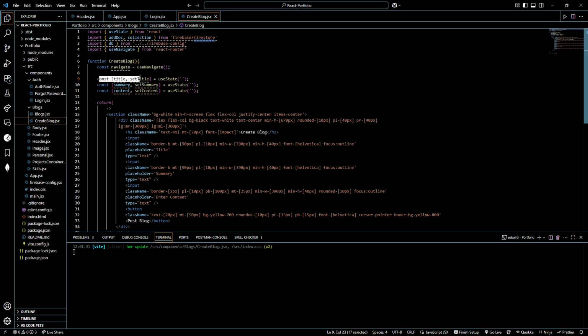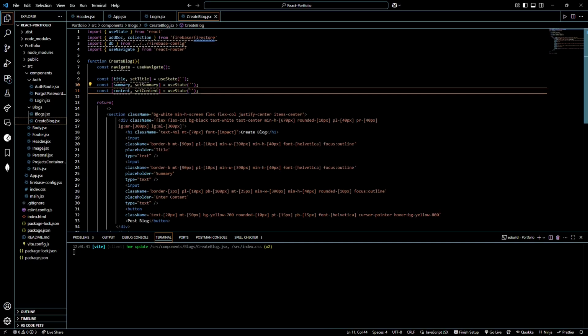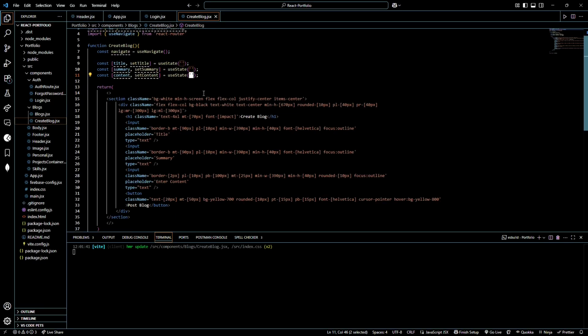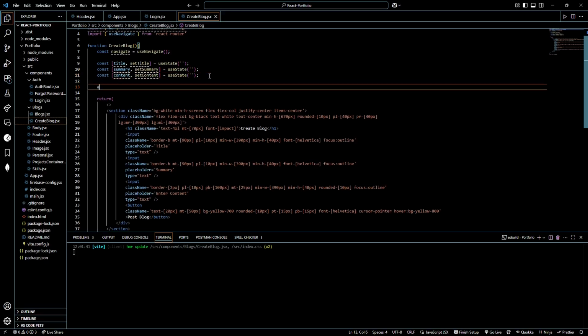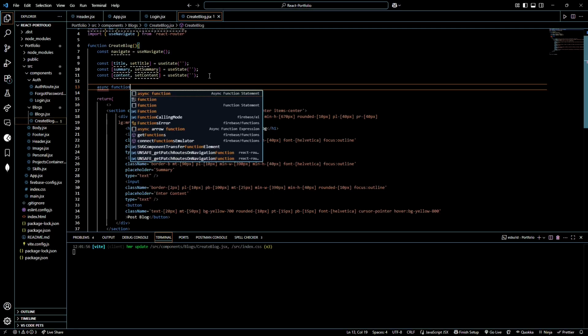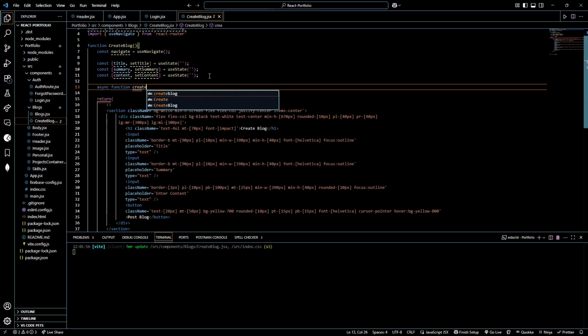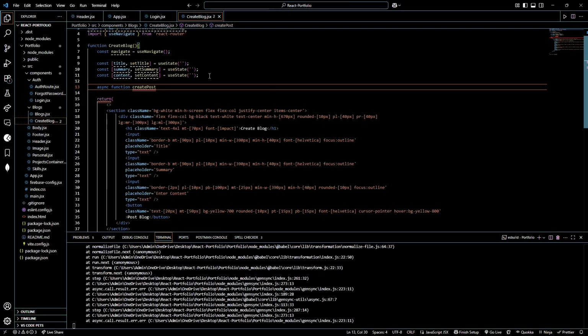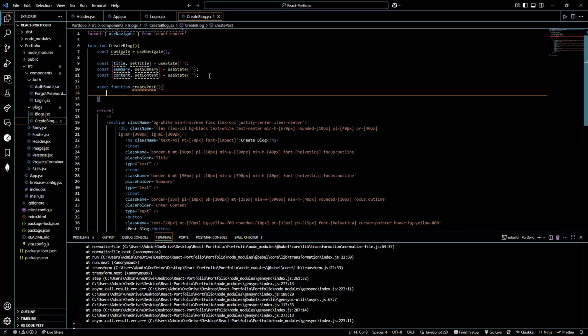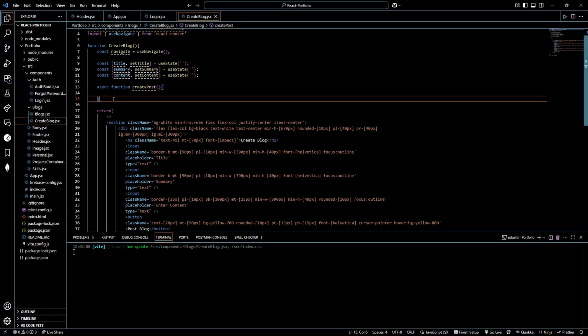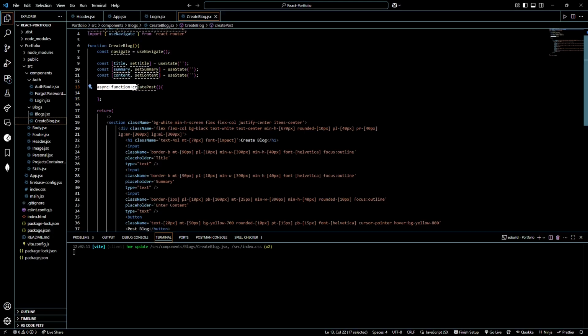Now we just need to initialize our title variables like this. So we've set our const title, our summary, and our content, and initialized them to empty strings. Make sure you've got empty strings in these brackets, otherwise they will not work. Now let's create our function. Once again, we use async function and then create our function, which will be createPost. Now I will explain this async function later.